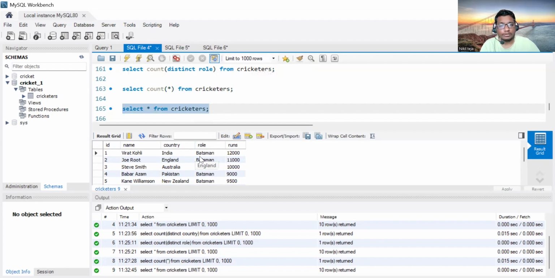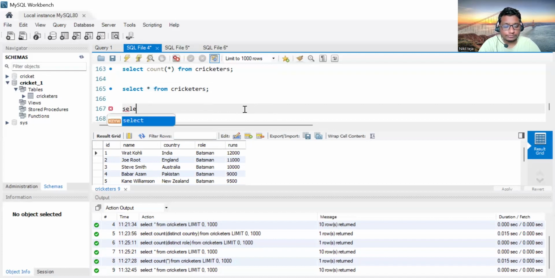You understood, right? Likewise for the batsman role: how many players are there with the role of batsman? How many players are there with the role of bowler? How many players are there with the role of all-rounder? So I have to group the roles or group the countries in order to know the count of the players. So enough of theory. Now let's implement it practically.